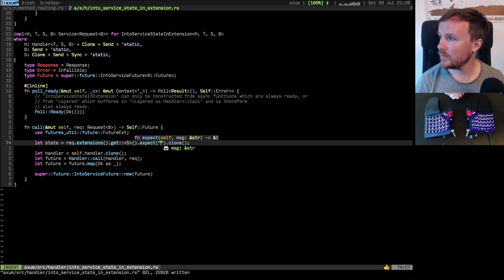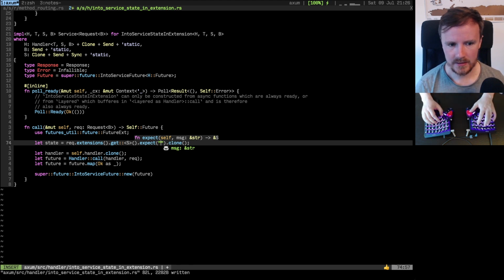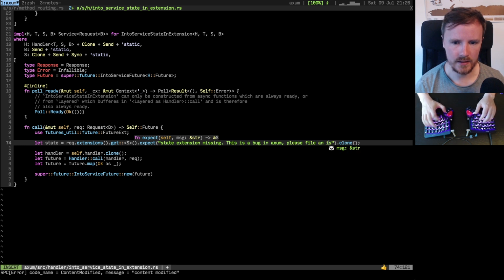And this, if it's not there, that's a bug in Axum, because we should be providing that one always. So let's say state extension missing. This is a bug in Axum. Please file an issue.